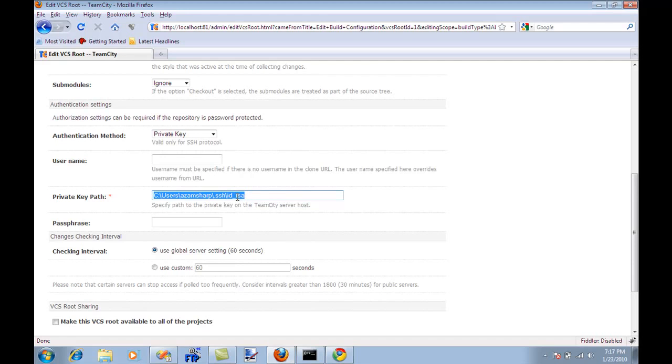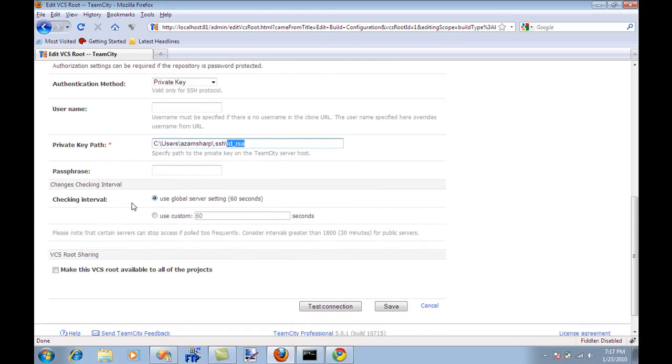Well, you're going to open this file id_rsa in this particular path, or whatever path is on your machine, and it will say that it's a private key, not a public key. Also, the public key in the description is marked PUB, which is the public key. Checking interval is basically the time interval at which it will check the repository. Sixty seconds is pretty good.